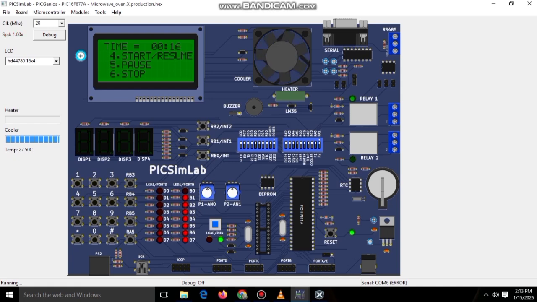Then our fan keeps running until it comes to 0 seconds. If you click on keypad 4, it starts and resumes. And if you want to stop this, you can directly click on 6, and after it comes to 0, it tells you your meal is ready.